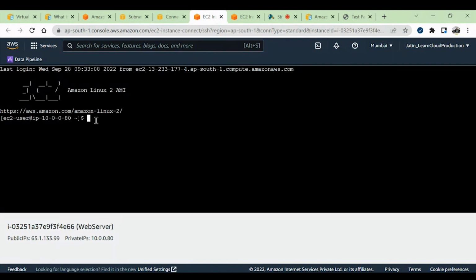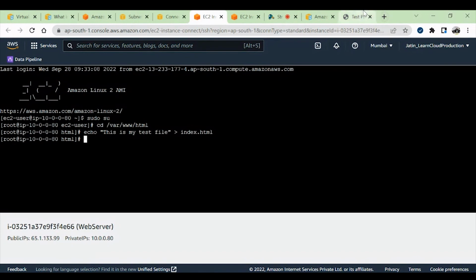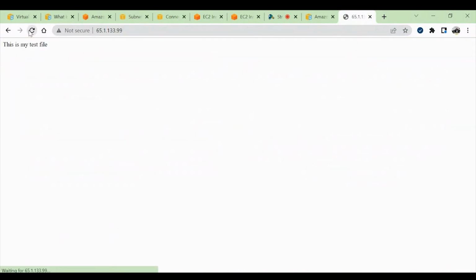I already have httpd running. So what I will do, I will simply switch to this particular location, which is /var/www/html. And here I'm going to create an index.html file. Let's say this is my test file. Okay. And if you reload it, this time you can see a text. This is my text file.